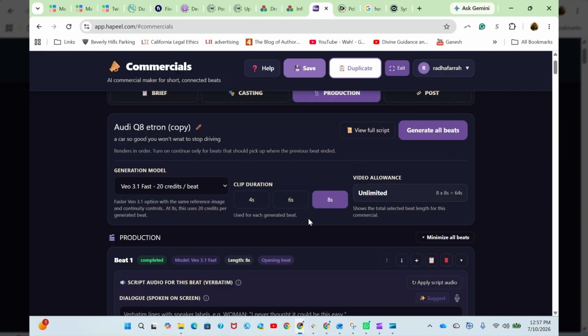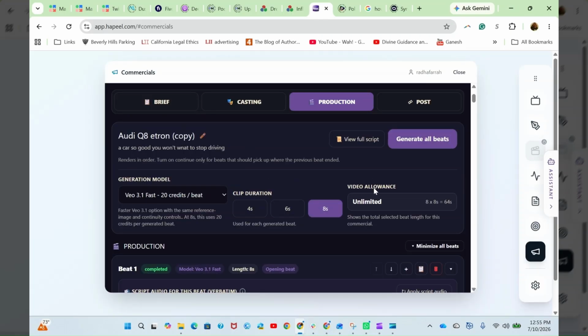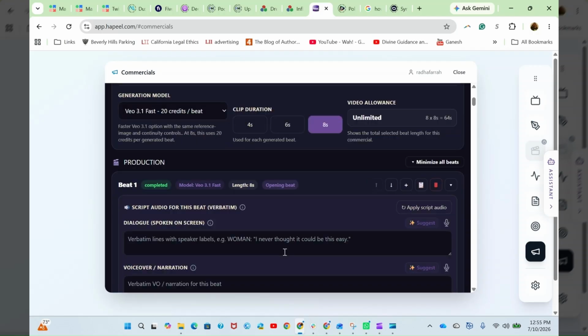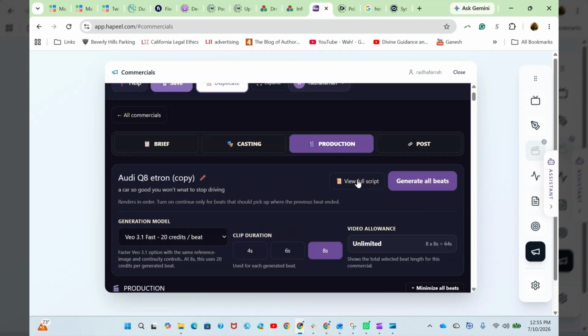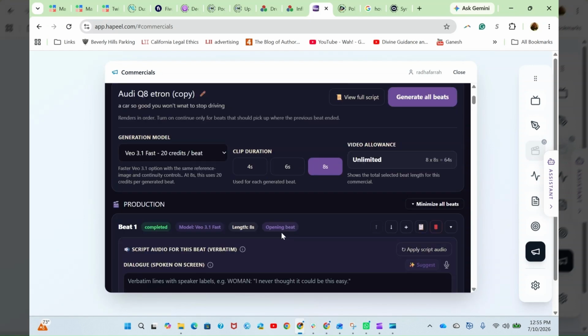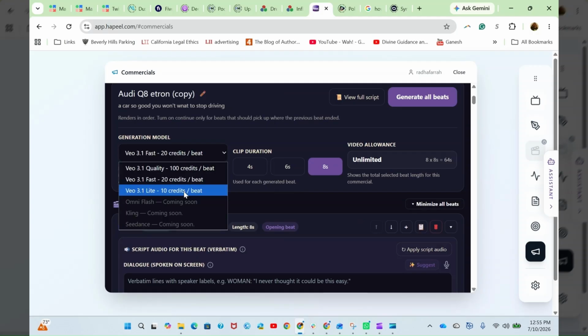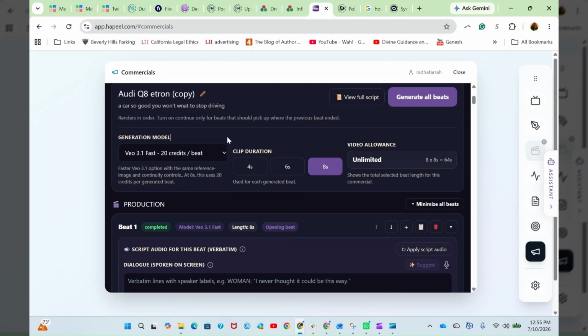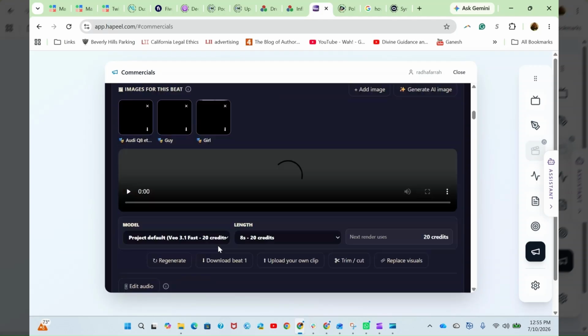But then you go to production. Here's where I was saying that you can pick the duration again. So for generation, if you decide, I changed my mind, let's say halfway through, or per clip too. Let's say you've done your brief and it's already generated beats. You were thinking of having fewer beats, but you want the length to actually be different. You can do that here.